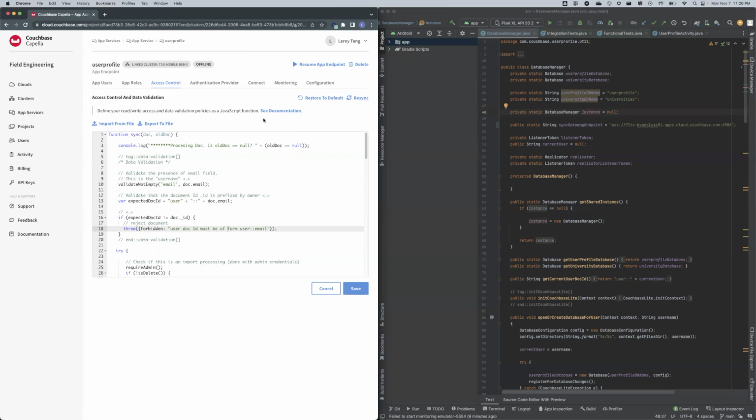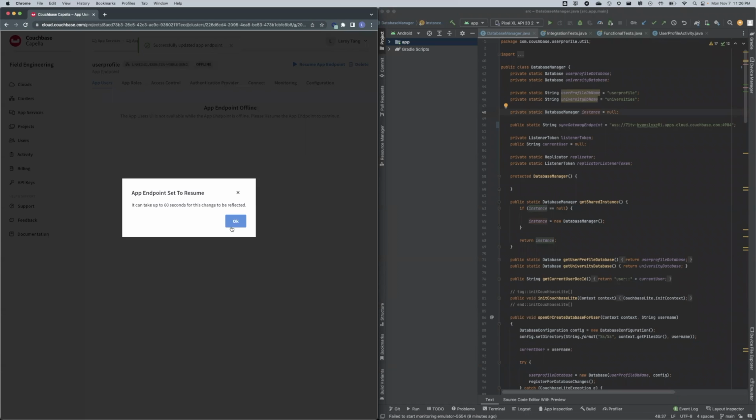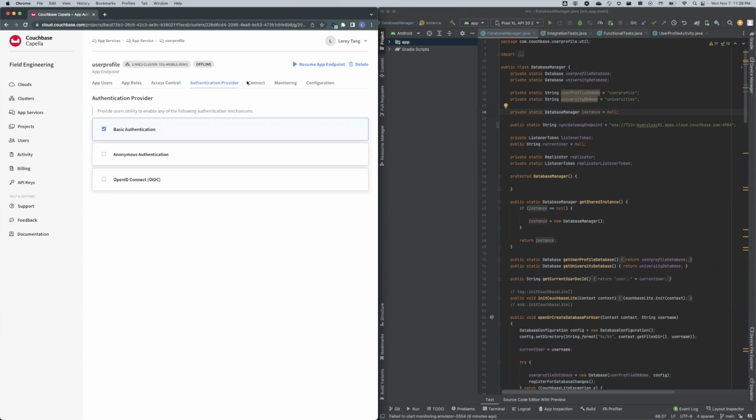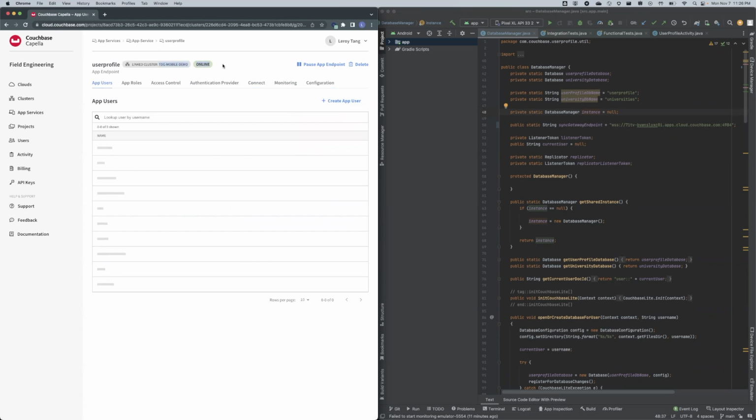And finally, let me just go through the tabs while we are at it, right? Go over to app users. You'll see that I can't do anything to the endpoint right now because it is offline. So I cannot even create an app user, right? App roles as well. So I'm just going to hit this resume app endpoint, and it'll turn it online soon. Yeah, as you can see, it took a while. It's now online, right?